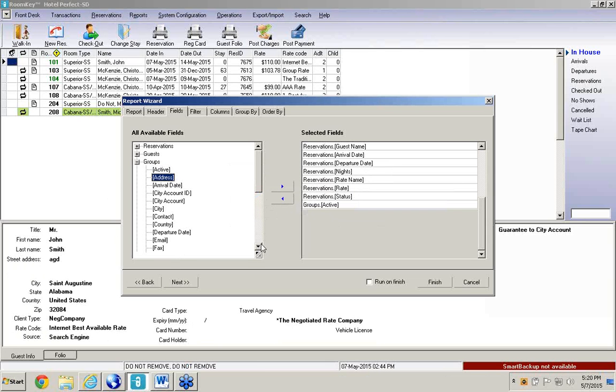So we will go through and pull whatever fields we needed. In this case, we've pulled from reservation: guest name, arrival and departure, number of nights, rate name, the actual dollar value of the rate, and the status of the reservation.